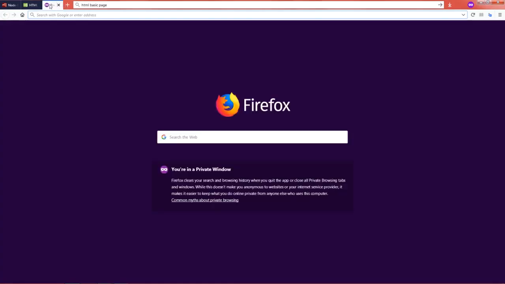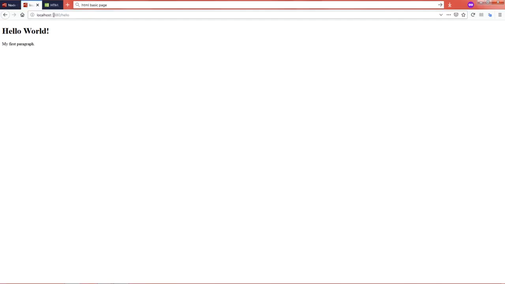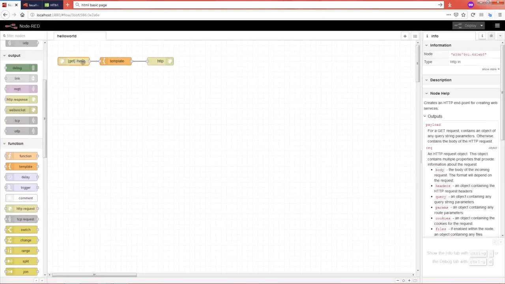So if we go to localhost/hello, we can see our application running. As you can see, it's very easy. It's a very simple thing. Only 3 nodes here, and you have your first web application.